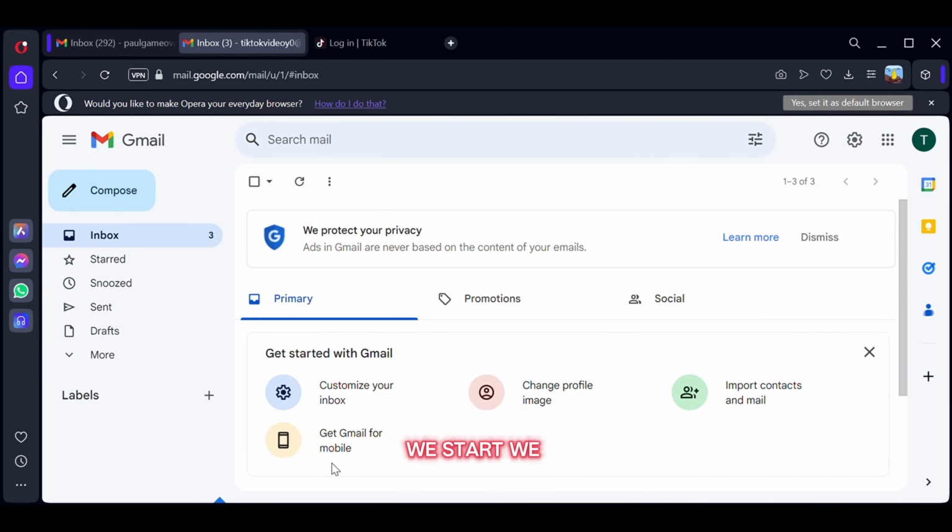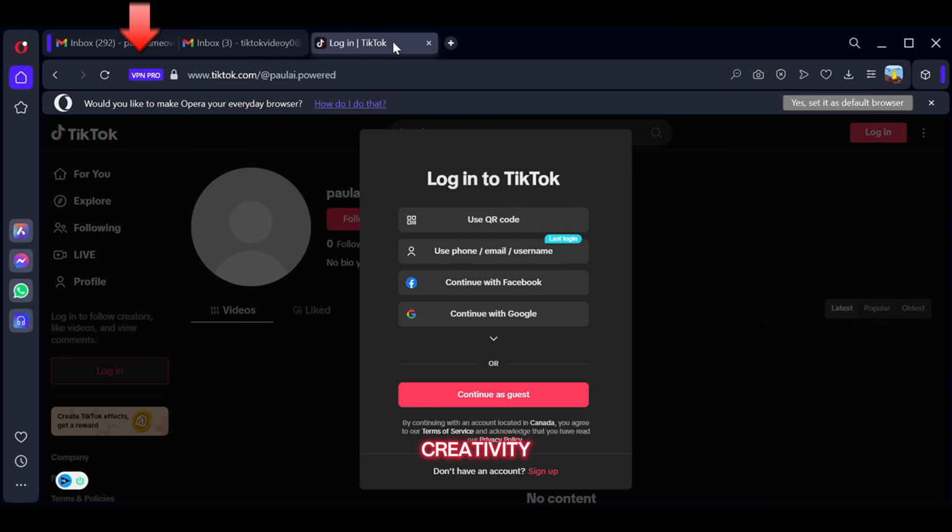So before we start, we're gonna open our VPN. Let's open our VPN now, and in this video we're going to do it while using the browser Opera Mini. Now as you can see, the blue mark up there shows that our VPN is open. After, we're gonna go back to TikTok to create our TikTok Creativity Program account while using the location United States.